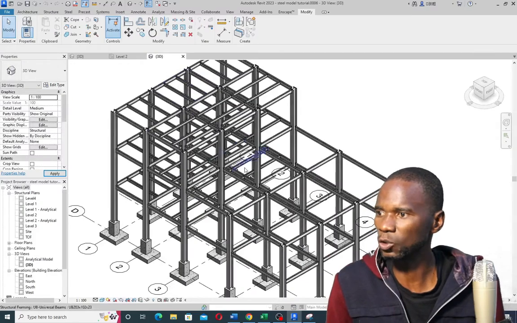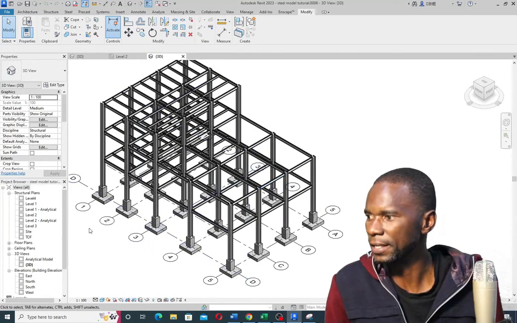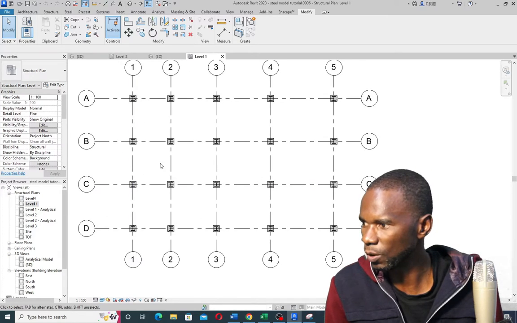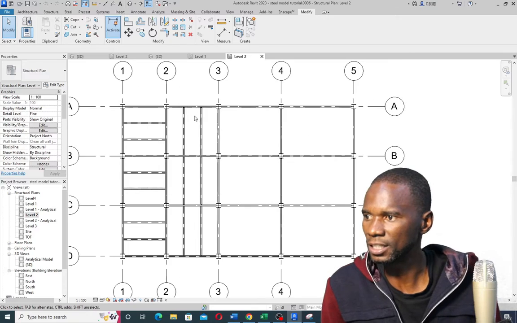All right, so I'll just open this view. Then in this view, I'll just go to level one. So if I go to level one, I don't want to see the bases. Let me go to level two. This is the one I want to tag.